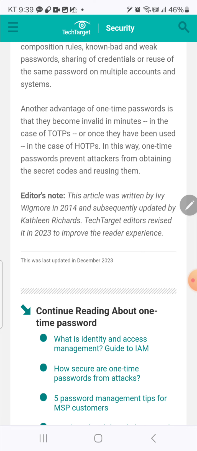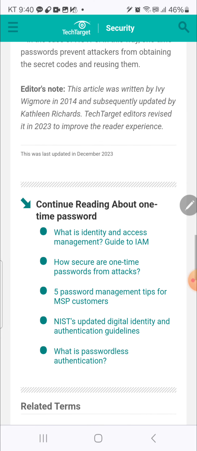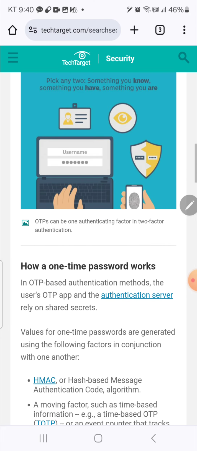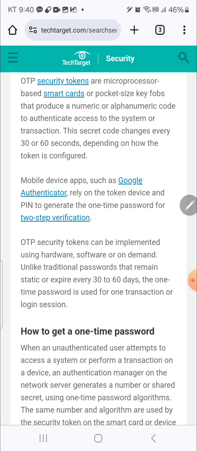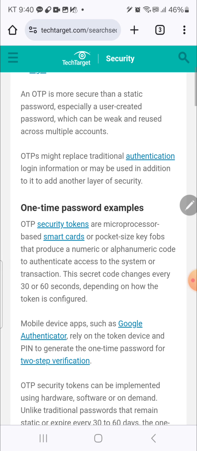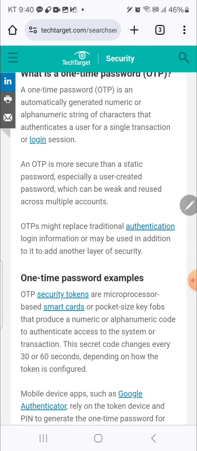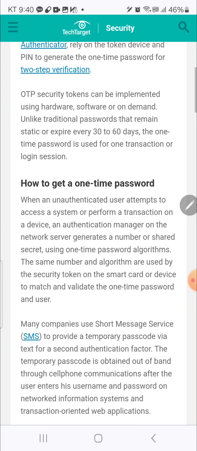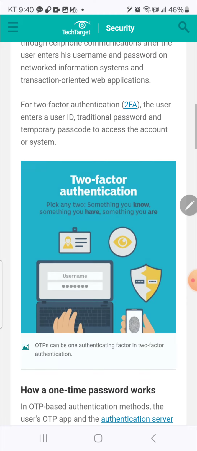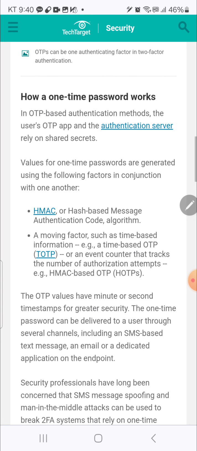This was last updated, adding another layer of security, OTP, TOTP, HOTP. One-time password, two-factor authentication, single-factor authentication, security tokens, smart cards, Google authentication, OTP, two-factor, 2FA.